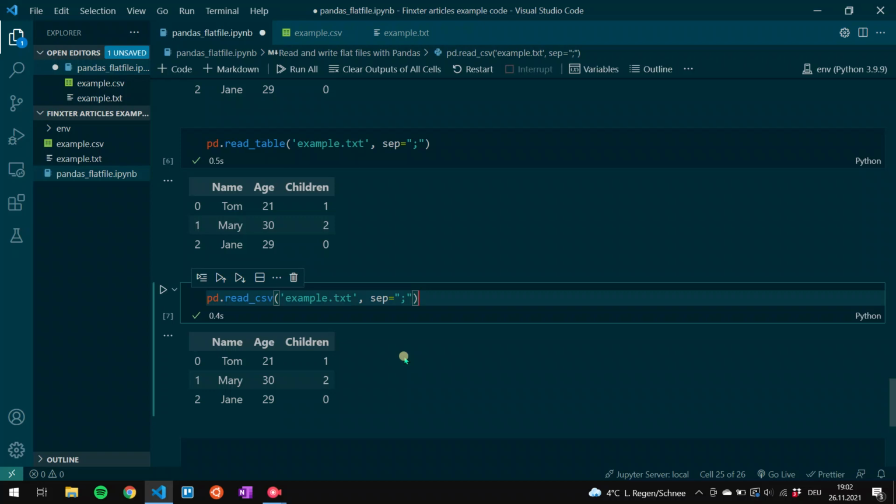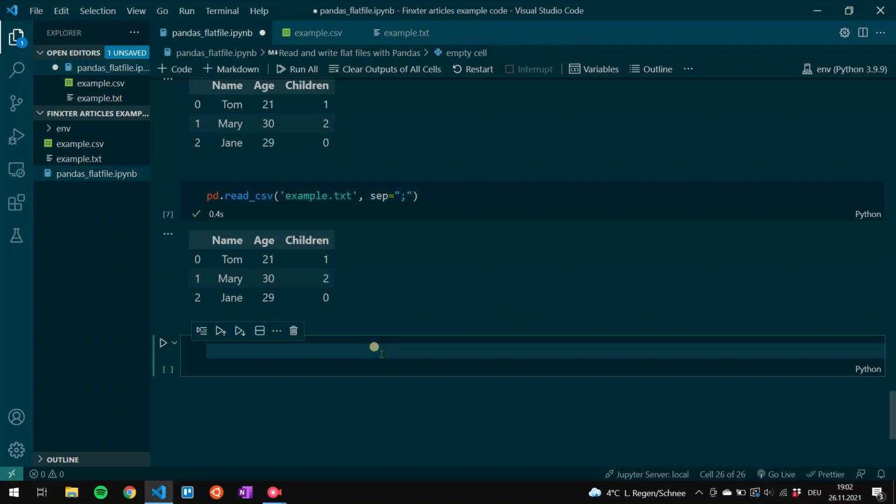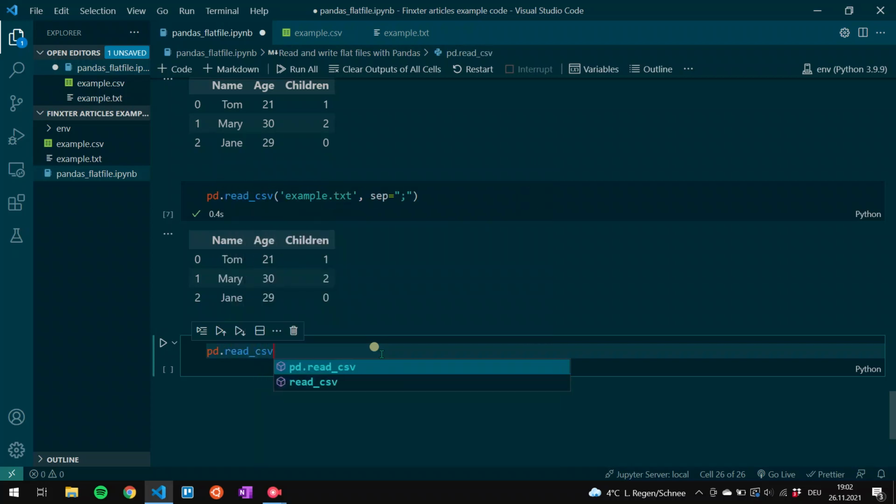The read_csv function provides us with lots of other parameters apart from the sep parameter. We will start with the usecols parameter, where we can specify which columns we want to read from the flat file. For example, we might not want to read all the columns that the file provides us with, but only specific ones. And this is how we achieve that.